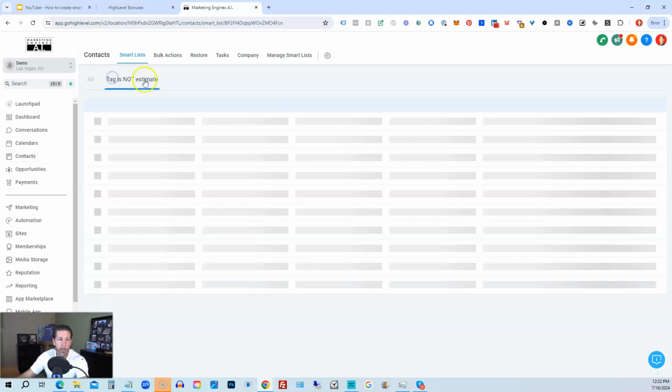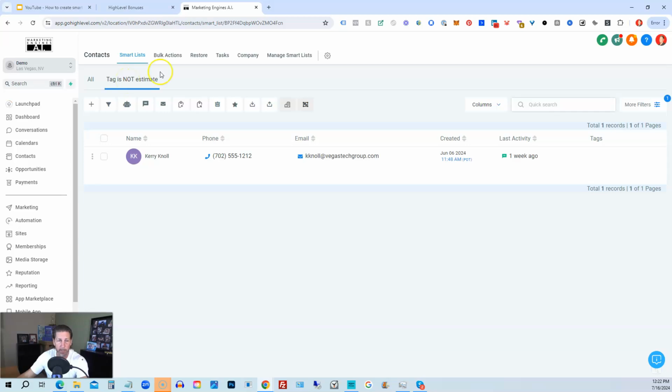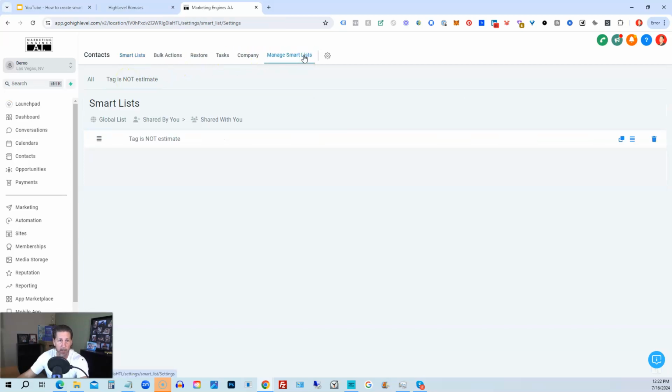If you don't want this one any longer for whatever reason, you can go to Manage Smart Lists. And from here, you can share your smart list, you can copy a smart list, and of course you can delete the smart list. So that's where they're at. And then there are different orders of them.